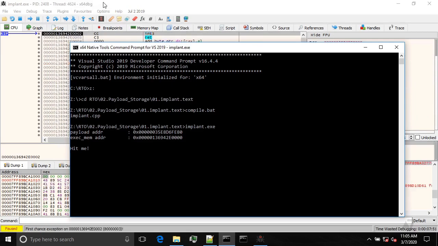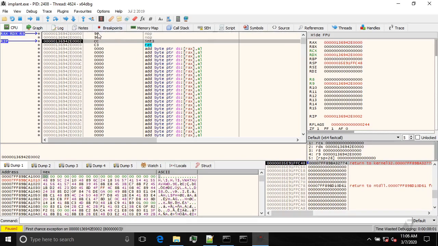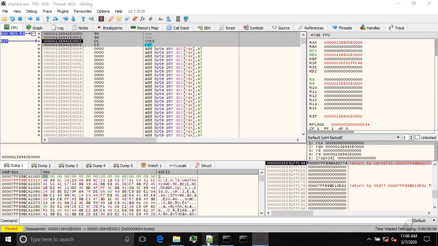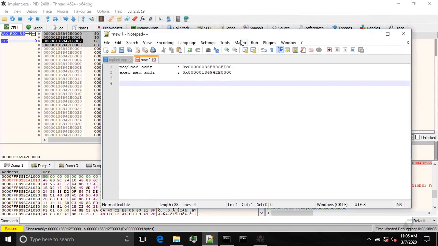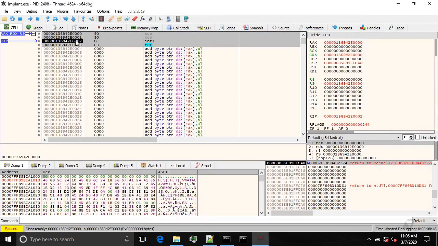And our debugger, the process has paused, so our debugger took control over the process. And if we scroll up, you can see our payload. So 1990 CC-C3. If you compare it to our payload in the source code, it's exactly the same, 1990 CC-C3. So we stopped as we wanted when our payload started to execute.